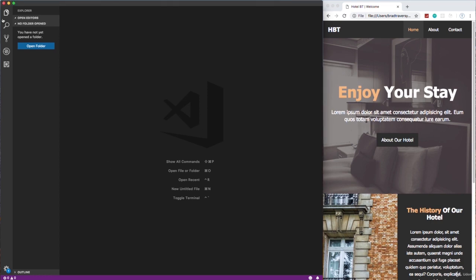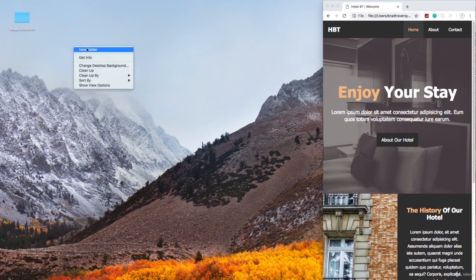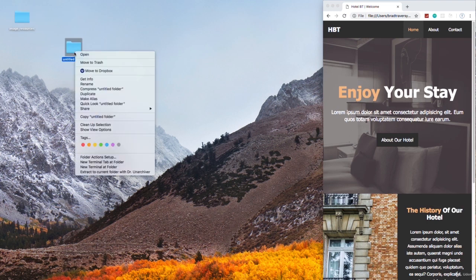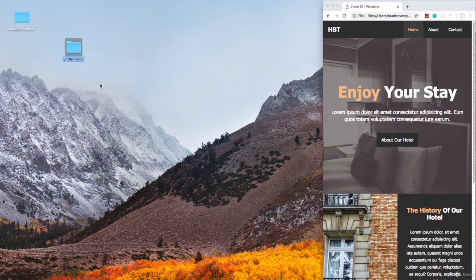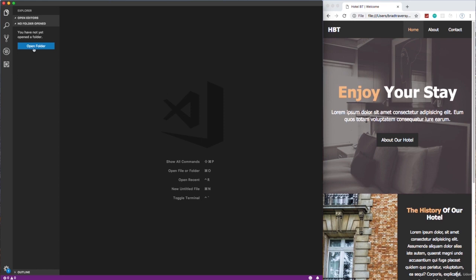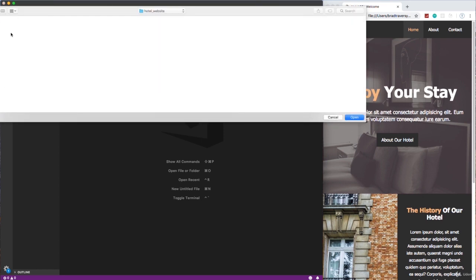Okay. So first thing we want to do is create a project folder. So you can put that anywhere in your system. I'm going to go to my desktop and I'm just going to call this folder, let's do hotel_website. And we can open this in VS Code. So let's say open folder and we want hotel website.